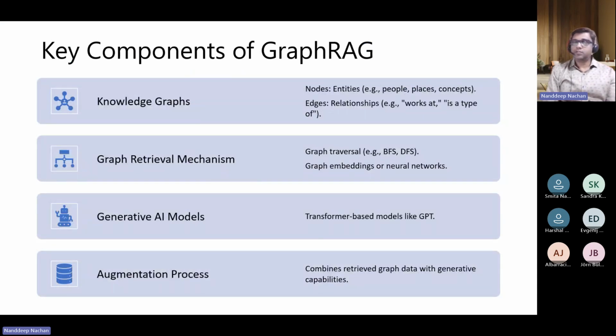So these are the key components of GraphRAG. First, we have the knowledge graph, which acts as the structured database. The nodes represent the entities, while the edges define the relationships between them. Next, we have the graph retrieval mechanism, which mostly uses methods like breadth-first search or depth-first search, or maybe any kind of advanced technique like graph embedding to find the relevant information, and that is where it stands out from baseline RAG.